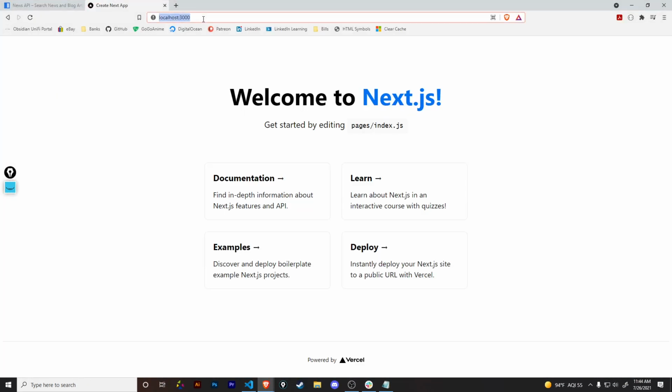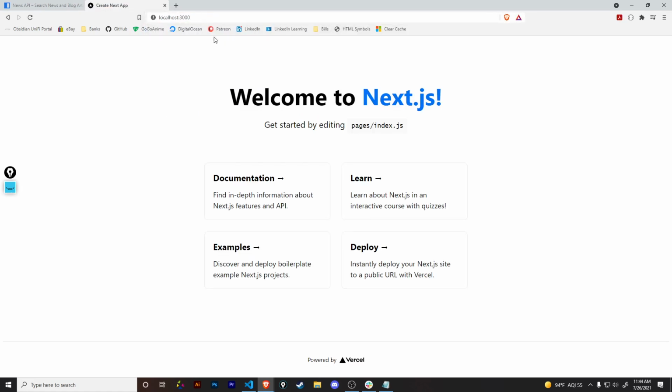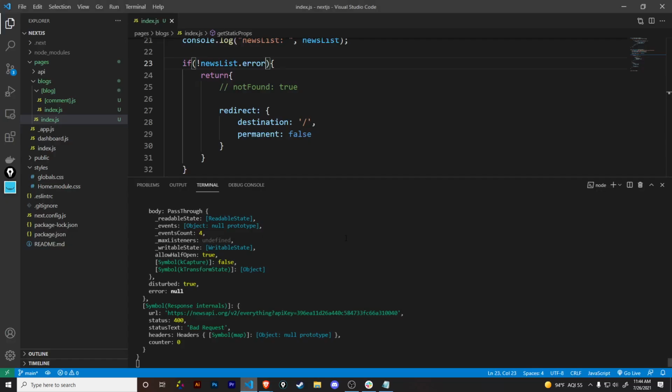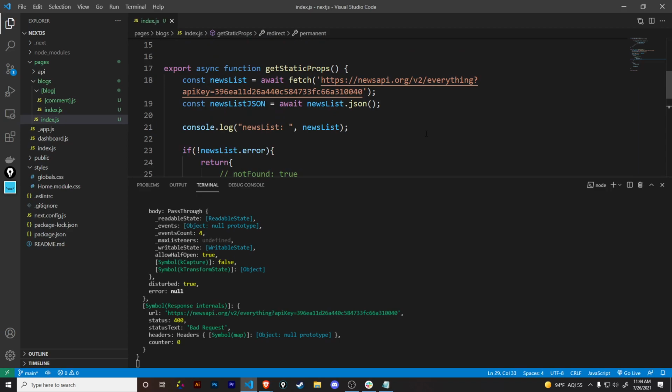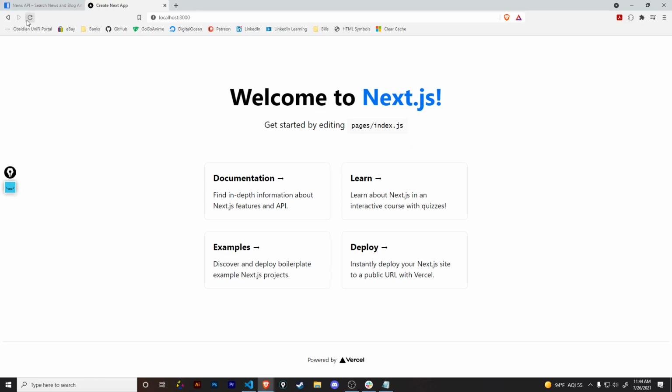There we go. You see that? We couldn't get the /blogs, so what it did is just redirect us to the home page, which is correct. Now, if we actually do give it my API, there we go. Dot error. Control save. Now we actually have the correct parameters in there, and now we refresh. Let's go to /blogs.